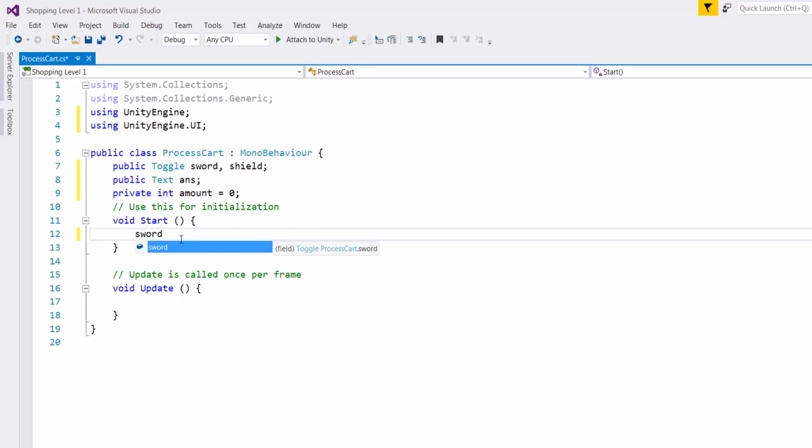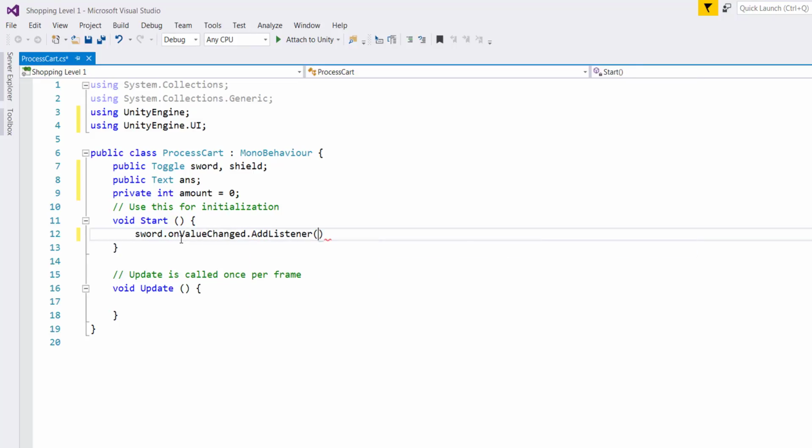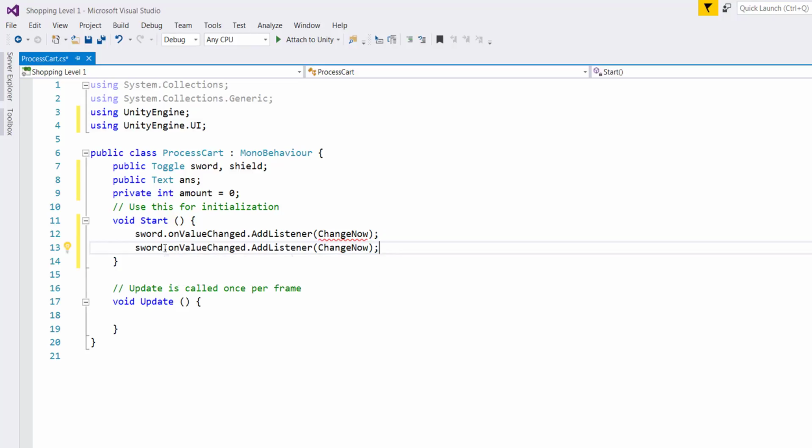To each one of my toggles, I am going to add an on value changed event. That means when the value on the toggle gets changed, I want to add an AddListener, which is going to call a function called ChangeNow, which is a user-defined function that I still need to code. So I've just copy-pasted the code, and I'm going to do the exact same thing on my shield. So on value change, shield or sword, they should call a function called ChangeNow.